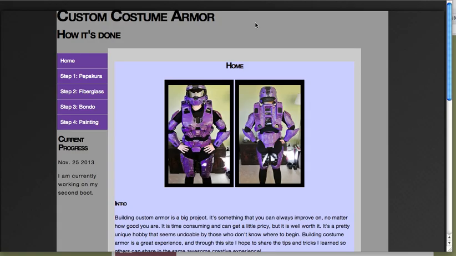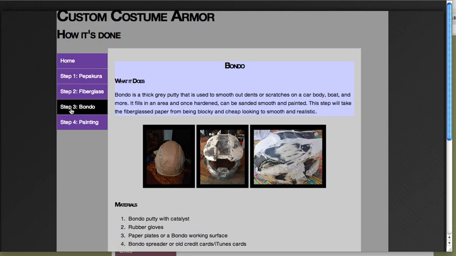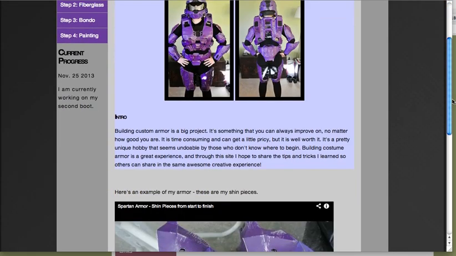Here's Miranda Cook. She has a website about armor. And again, she has a fairly consistent look from one page to the next with lots of photos. And as we return home, we can see she's even added a video.